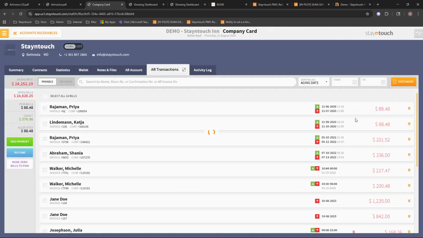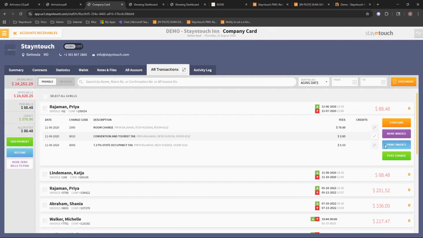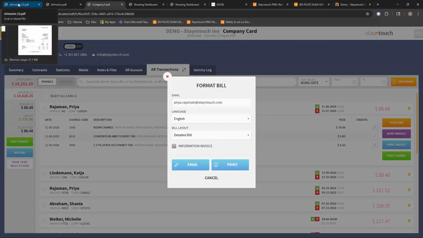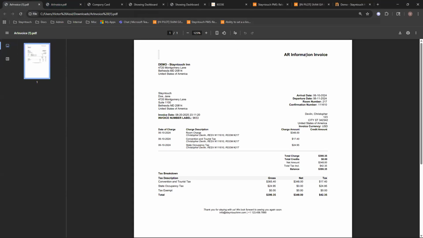For any of these invoices here, I can go ahead and print this invoice and email it to whomever. The invoice would show up as AR information invoice at the top right corner here. With that new label that I just showed you, you are able to change whatever verbiage you choose to and replace this. So instead of AR information invoice, I went ahead and changed it to statement invoice.